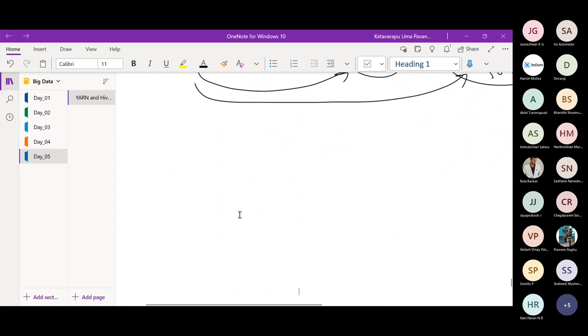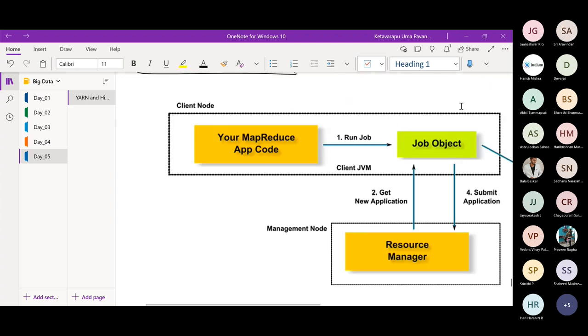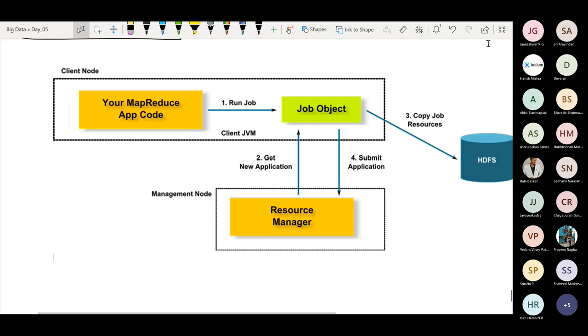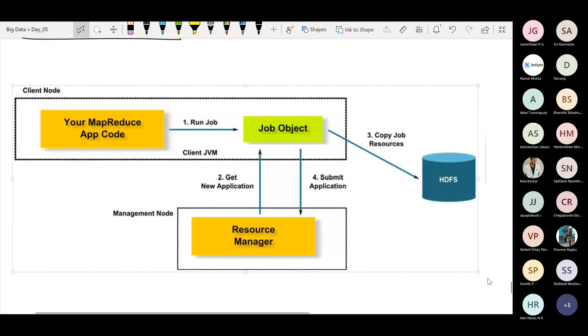Okay, so let me show you the YARN MR flow. MR flow is not new for us. We have already seen it in terms of the job tracker, task tracker, and all these conventions. Now we are moving up. We are a little advanced in the case of MapReduce 2, so our interest is to understand the flow of YARN.